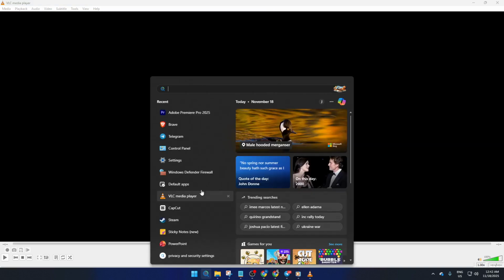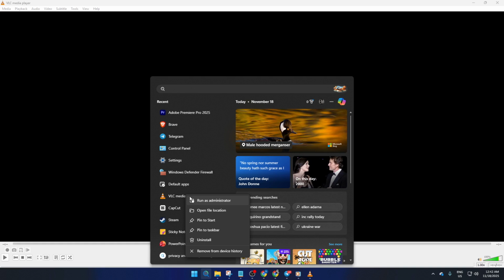Finally, try running VLC as an administrator. Right-click the VLC shortcut and select Run as Administrator. Sometimes, Windows won't grant necessary permissions to apps unless you do this, and a lack of permission can cause VLC to shut down unexpectedly. If none of those steps work, let's go for a clean reinstall.